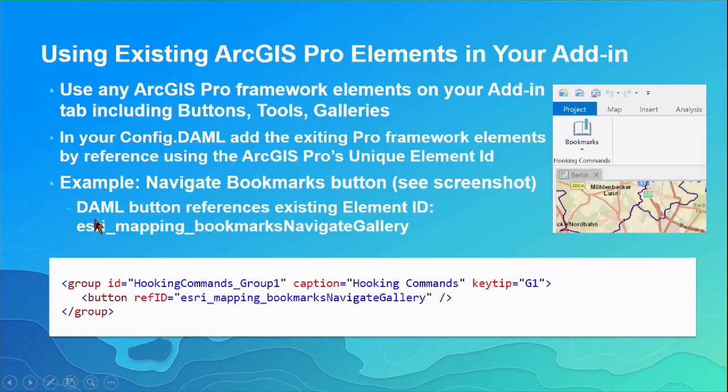And you can see the DAML to make this work is on the bottom here. And the button reference that I'm using here is the Esri mapping bookmarks navigate gallery. And we have plenty of documentation on our documentation website where you can look up what these different DAML IDs are for the buttons, for the tools, for whatever there exists. So you can utilize that documentation. And there's also a tool that helps you to do this within code.